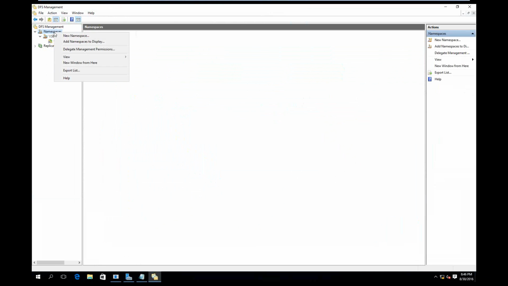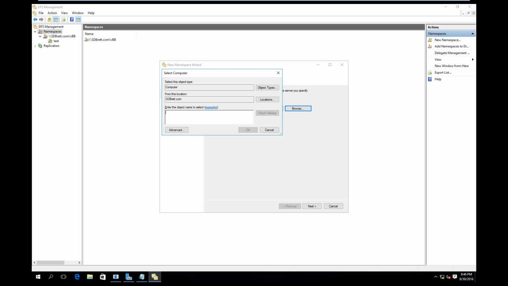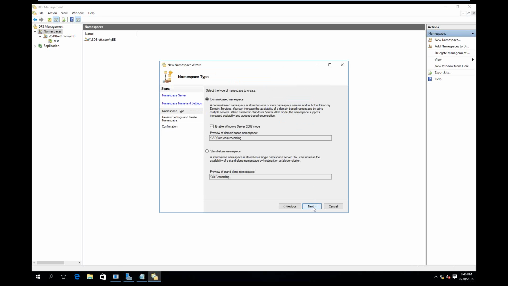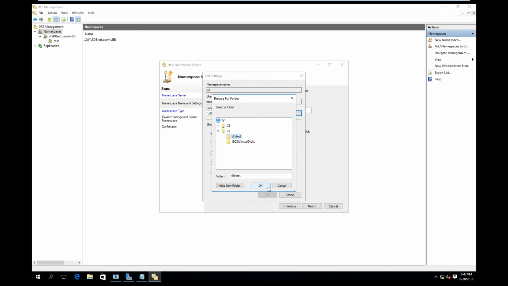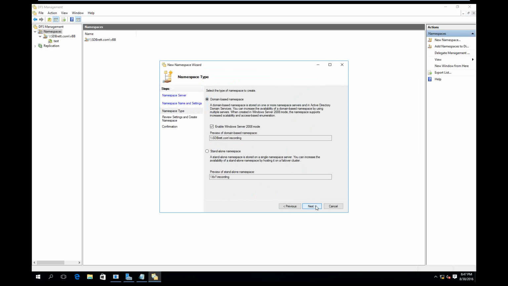Now, we can add new namespaces. So we'll create one on file server 1, and we'll call this name recording. And we don't want to store this in DFS roots there, we'll put it here. We'll put it in that one. And for all users have read and write permissions, we'll just make this really simple.